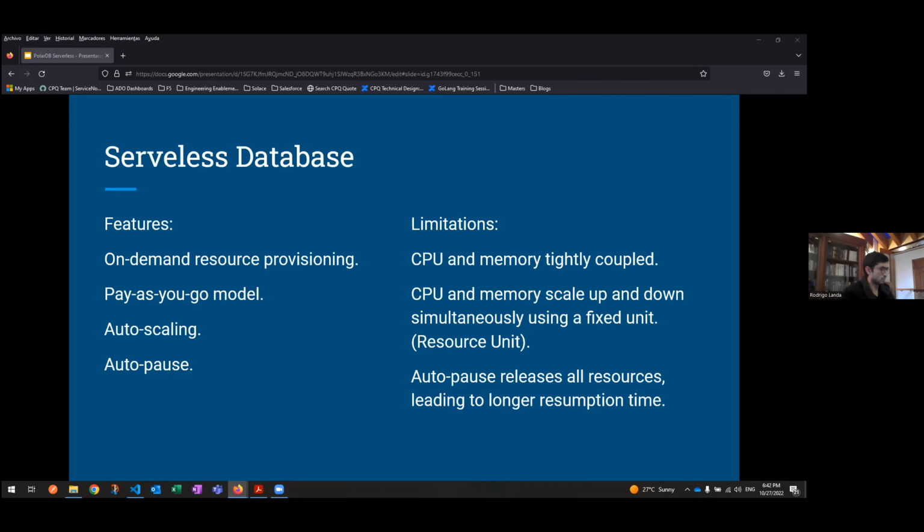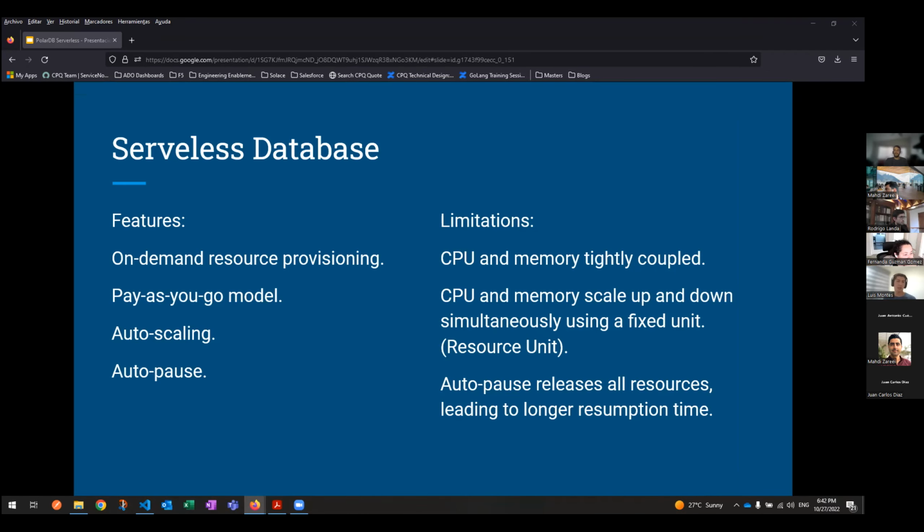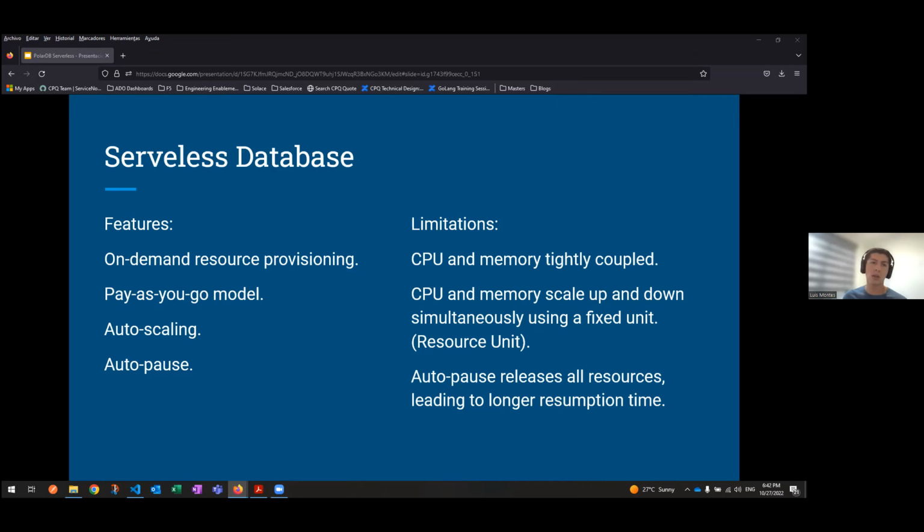Which features do serverless databases offer? On-demand resource provisioning: based on your workload, the database is going to increase or reduce the capacity. Pay-as-you-go model: you only pay for the resources that you are consuming and the storage in your database. Auto-scaling, which depends on your workload, and auto-pause. This means that if there is no traffic in your database, the database shuts down, and it only costs you the storage that you are using at that point.